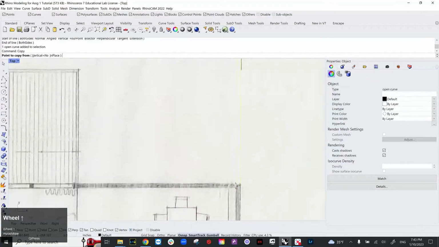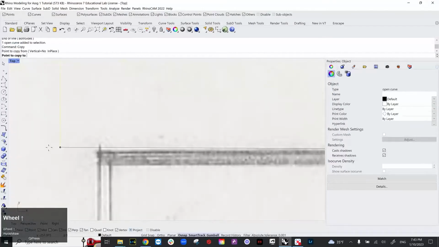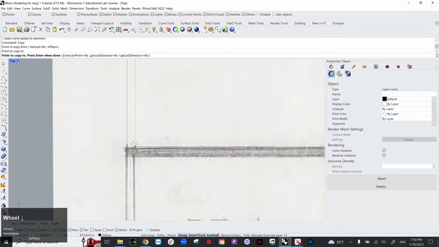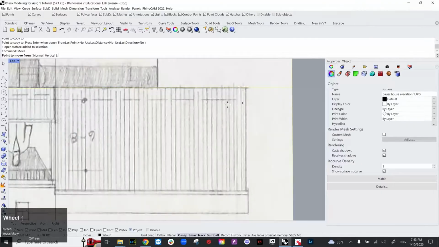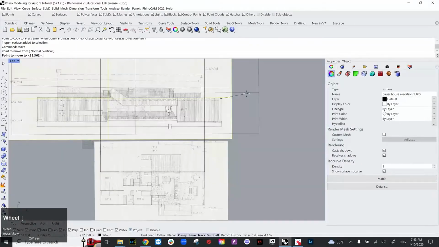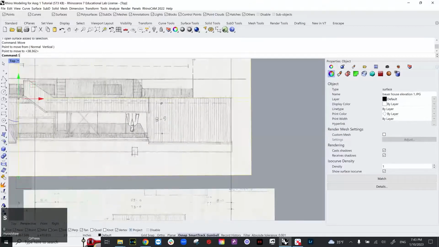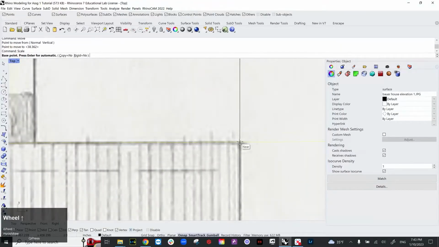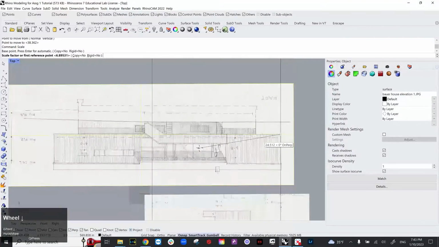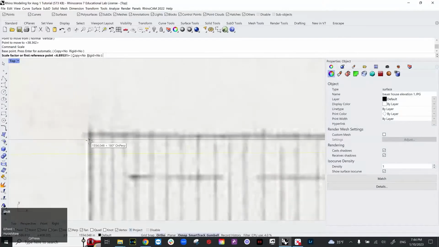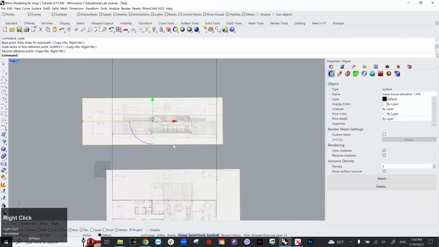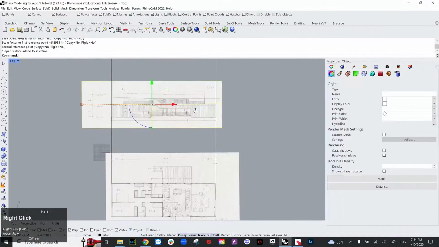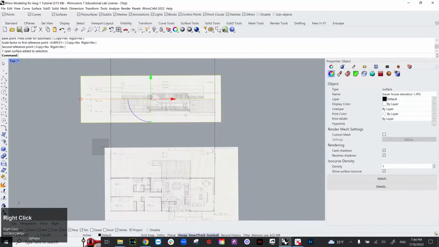Copy that line from that corner to the other side of the corner, and I'm going to move this elevation on top of this line here and type scale, and click on this corner and click on the other side of the corner, and then scale that down to this line over here. So now this elevation should be in the same scale as the floor plan over here.